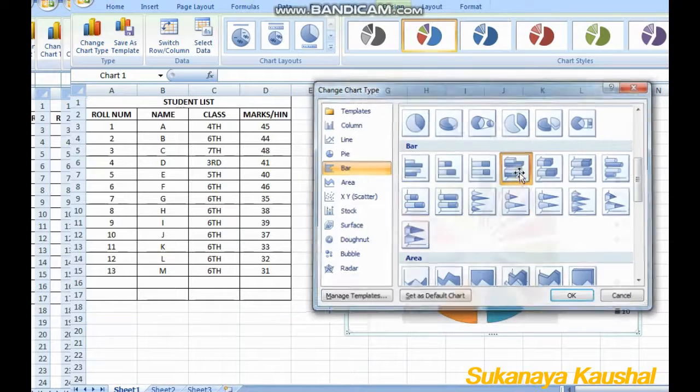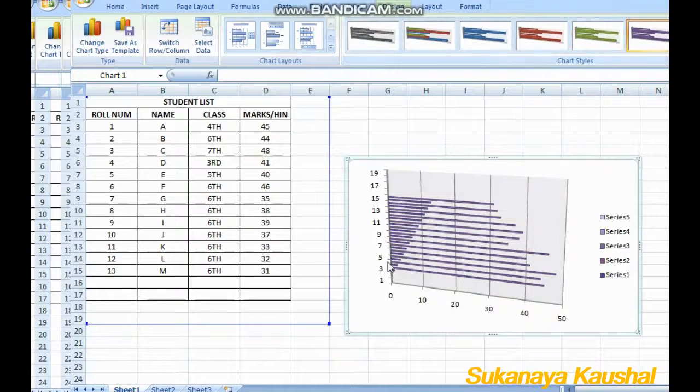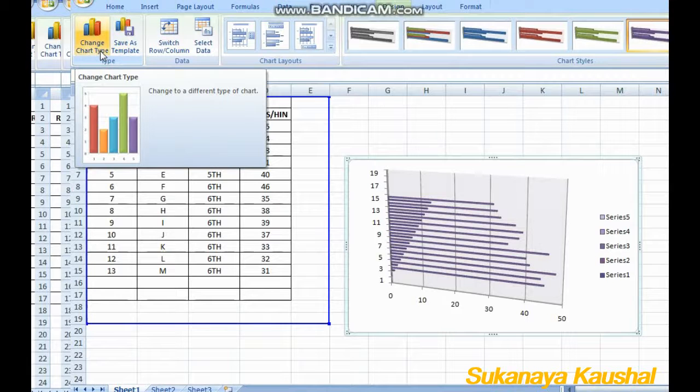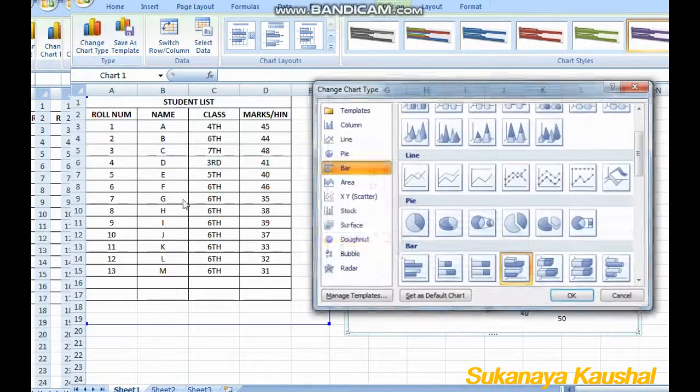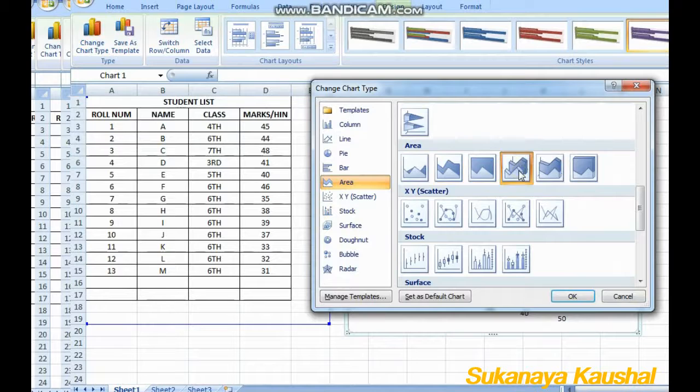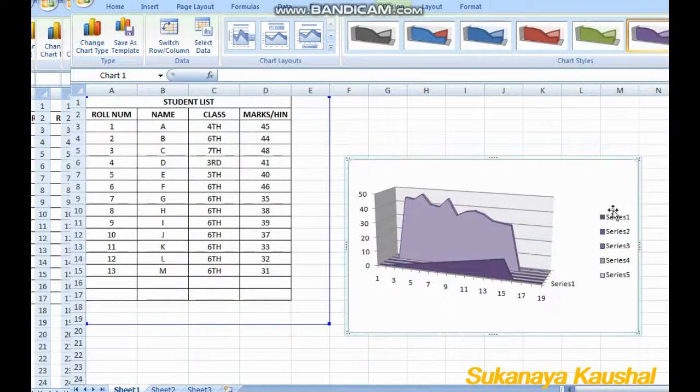It is going to represent the data like this. You can also change the formatting and the color of your chart type, and again you can also change it as the area. According to the area, it is going to define your chart.